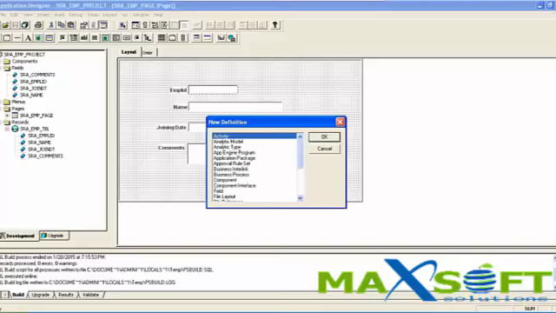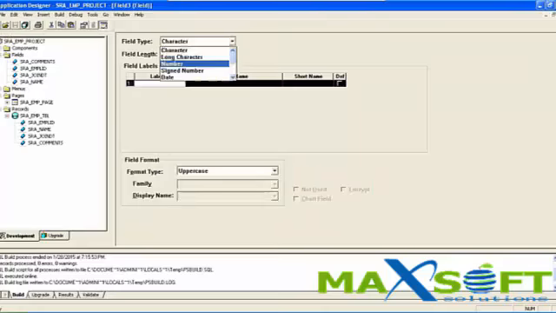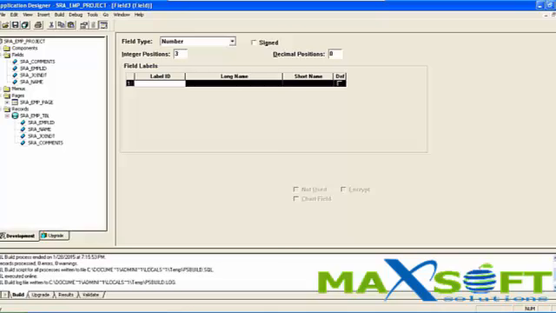Next field type. Number. Number is very simple. It has some integer positions and decimal positions. That's it. How many integer positions do you want to allow in the number? How many decimal positions do you want to allow in the number? And all other things, label ID, long name, short name, are pretty common. Signed number: a signed checkbox will be checked here. Signed number means it will allow a symbol in the database, negative, minus. It's a signed number.